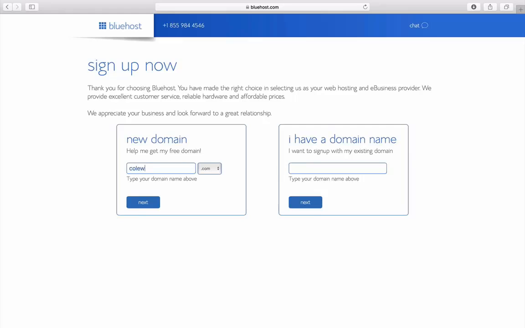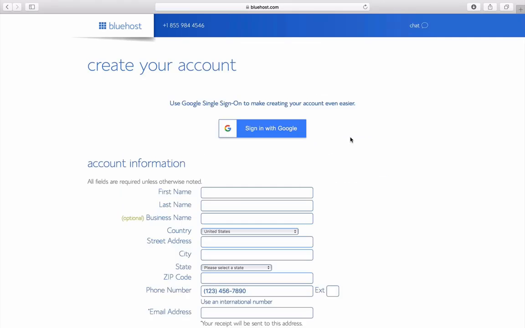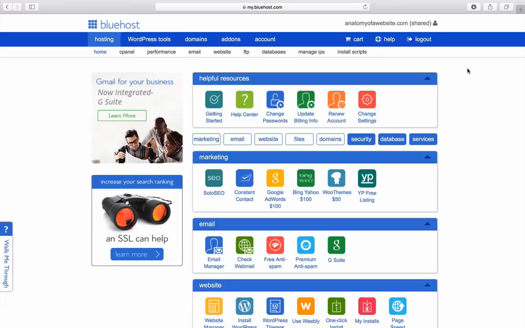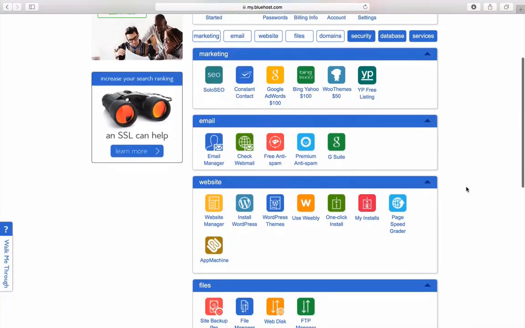So type in the domain you're looking for, click Next, then you'll put in all your information in here and click Submit. Once you've created a Bluehost account, you should be inside the Bluehost dashboard. Now, it's easy to get lost in all these buttons here, but if we're creating a WordPress website, we don't have to mess with any of this stuff. We just have to go down here to Website and find Install WordPress and click on that.